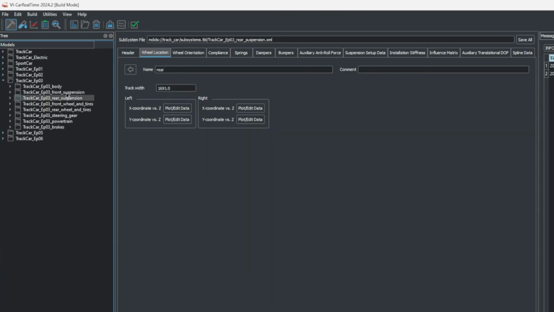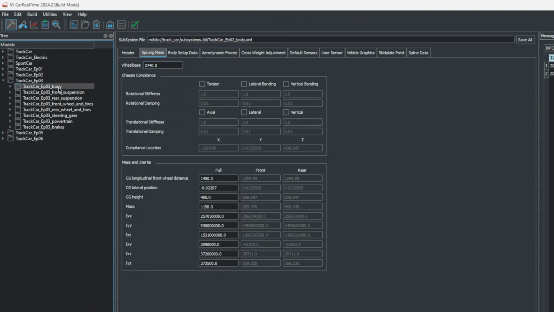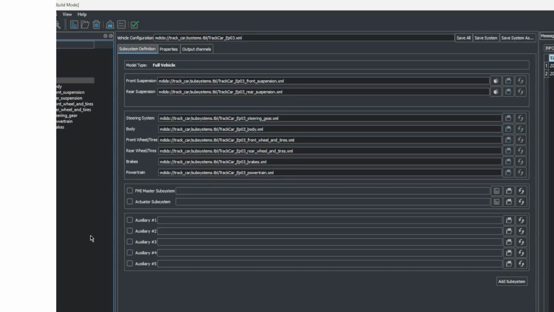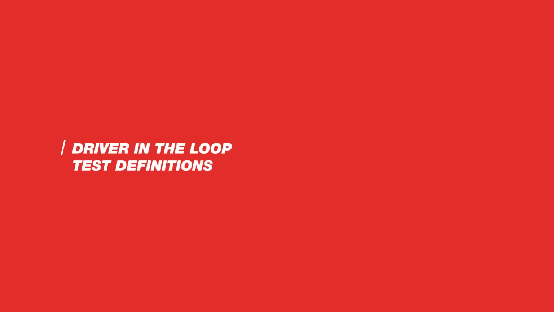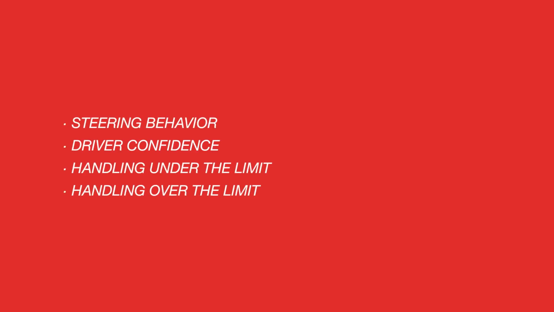Instead, we are focusing on when to use driver-in-the-loop simulations in the development process and how to implement the results of doing so in our project back in VI-CarRealTime. But first things first, let's create a driver-in-the-loop test scenario. We will be focusing today's tests on steering behavior, driver confidence, and handling under and over the limit.